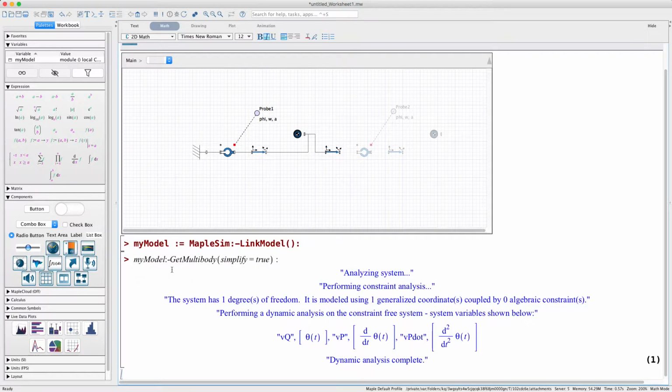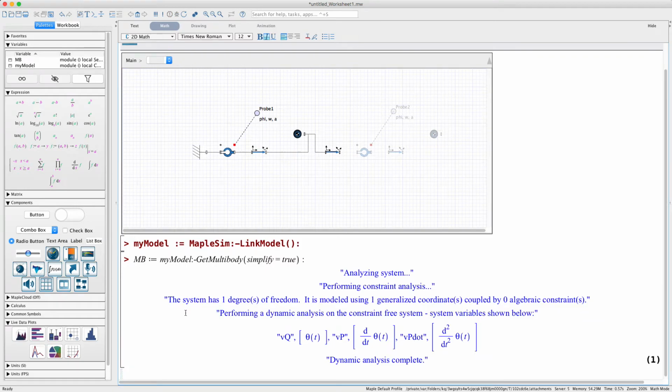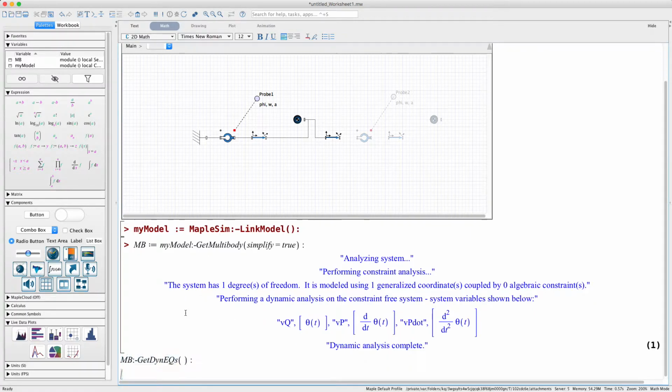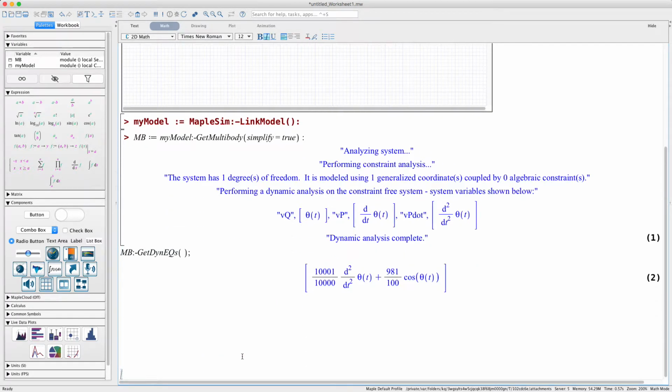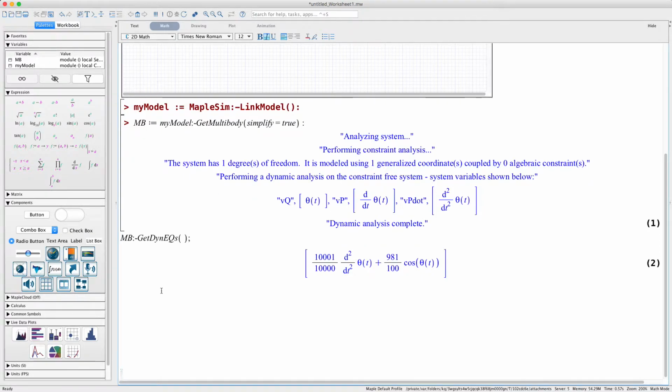When I execute this, I get an analysis of the system. Here it's saying that it has 1 degree of freedom. It can rotate in 1 rotational degree, and this is the variable that it has chosen as its rotational degree of freedom. I can attach this multibody analysis to another name. I'll call it MB, and then I can extract the dynamic equations from this model by issuing this secondary command called getDynEQs.